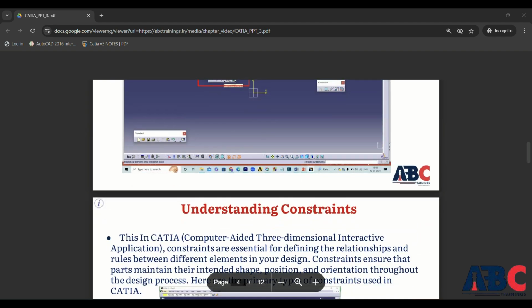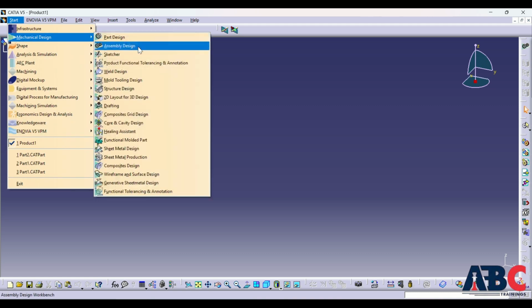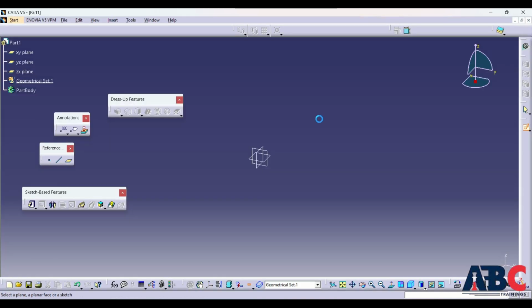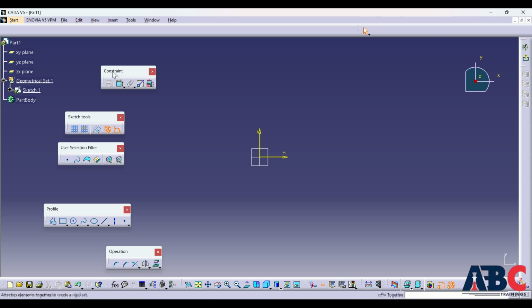We will see in CATIA. Just click on the Start tab, after that the Mechanical drop-down, and select Sketcher. When you are entering sketches, just click on Sketch and select the XY plane. You can see here constraints are there, sketch tools are there, user selection filters are there, profiles are there, and operations are there.